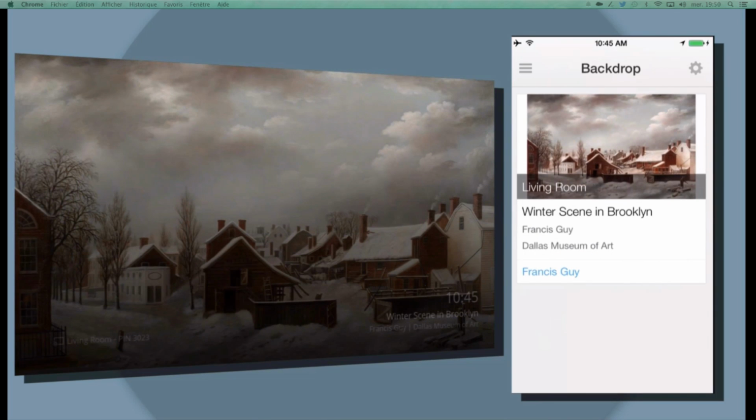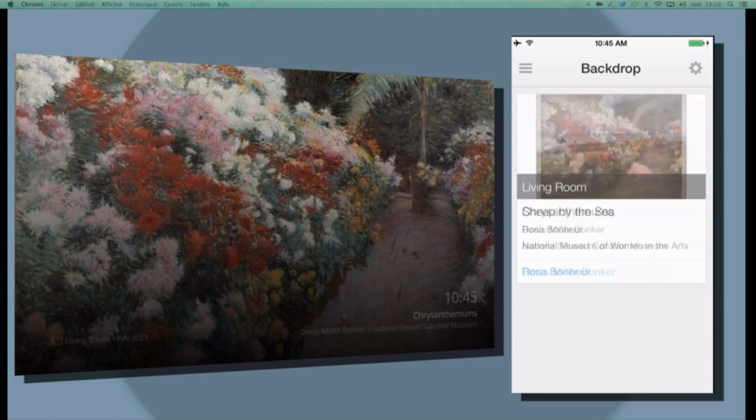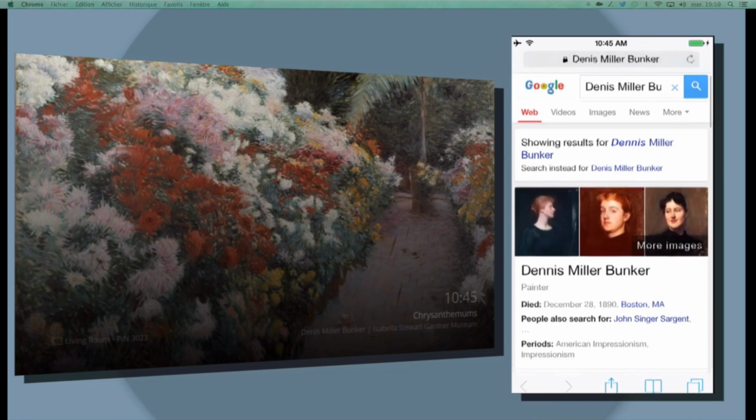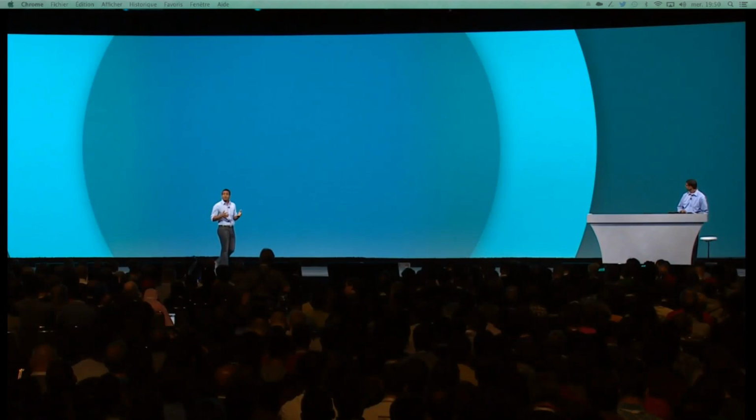For every topic, we'll show a synchronized card that'll show you relevant information and relevant actions. So in this case, I can learn more about the artist of the painting. Backdrop brings your TV to life even when you're not actively using it. And we're looking forward to working with third-party developers to actually bring in their own topics into the feed. Backdrop will roll out to all Chromecast users later this summer.